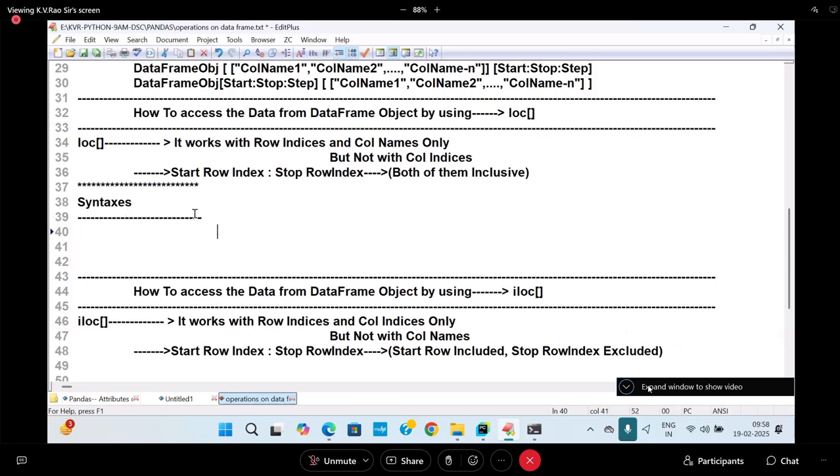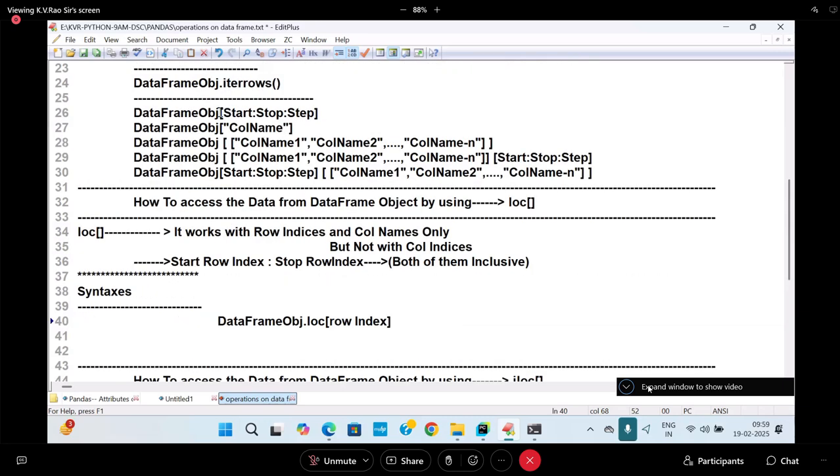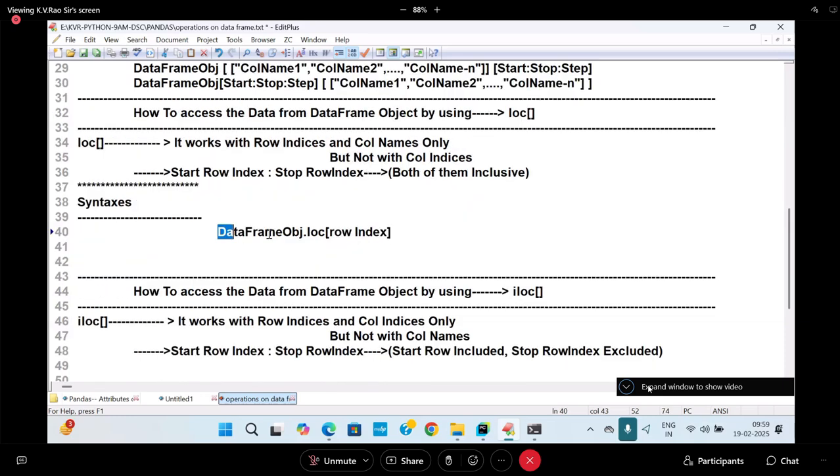How simple it is. DataFrame object dot LOC of row number, that is nothing but the row index. One row I want. Even with the previous answer I can get one row only. How can you get it? Start to stop. I want the sixth record, so what will I do? I will write 6 to 7. 6 to 7 means only 6 will come. Here I am going to write the row index. It is also similar to the above.